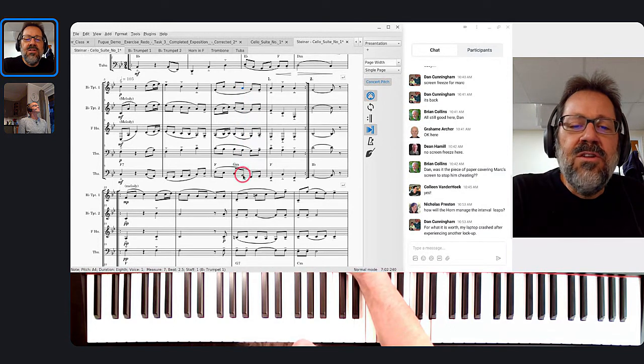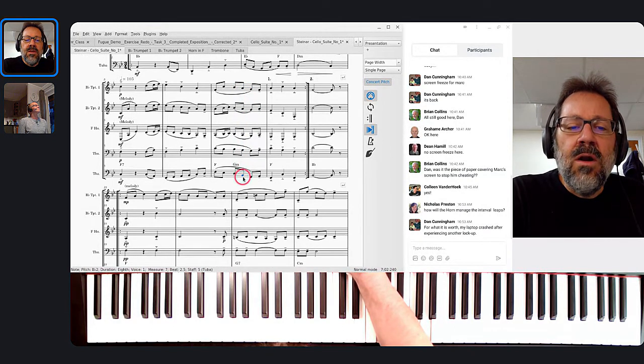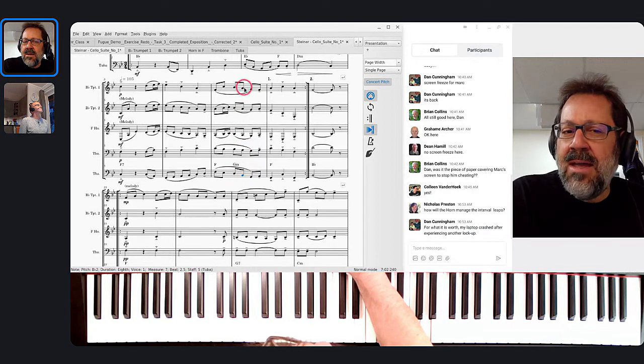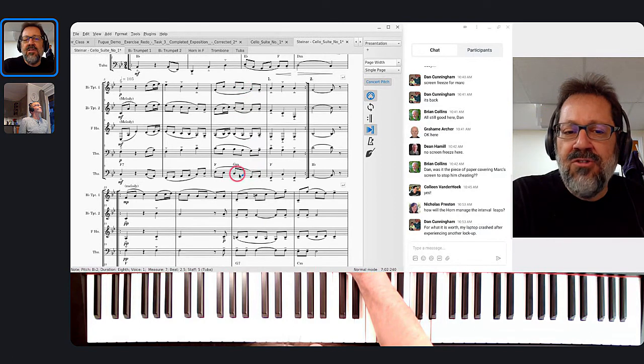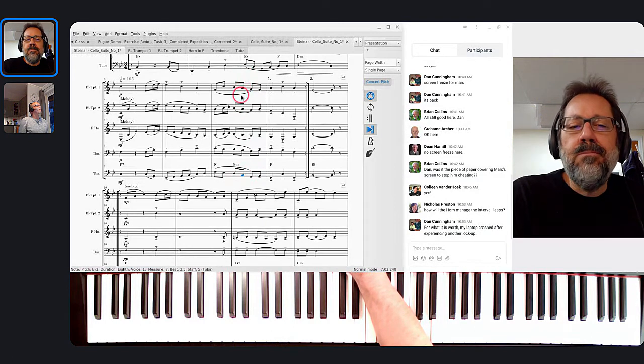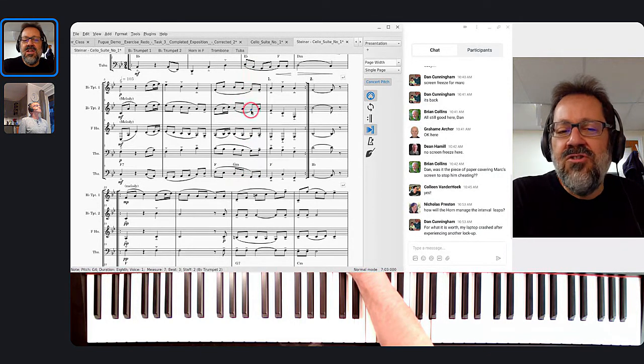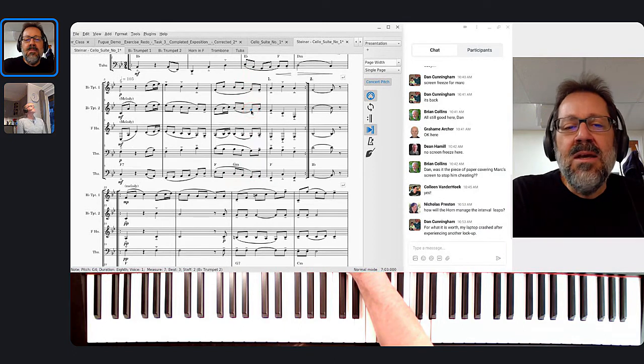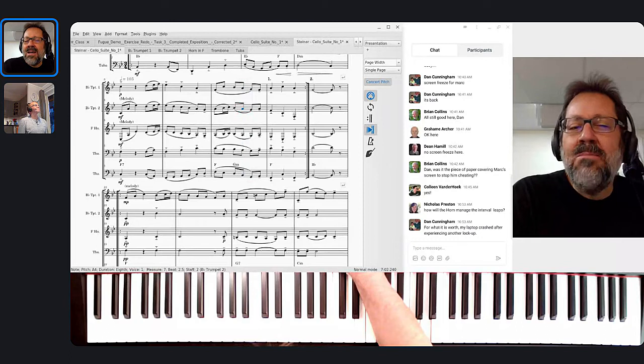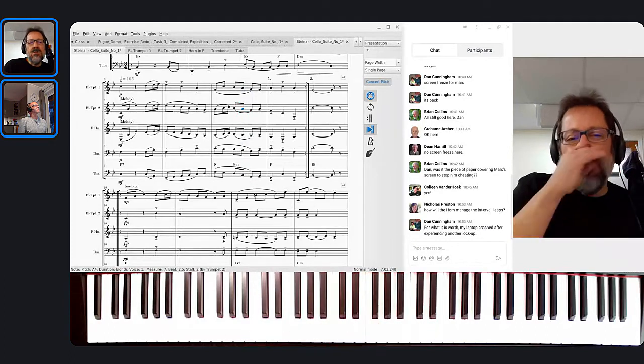There's a dissonance here where the tuba has a B flat and everyone else has an A. And I see why the tuba should have the B flat, because it's arpeggiating this chord. And I could see why you'd give everyone else the A to approach the G, maybe. But that's one spot where I might think about whether there's something else you could do.